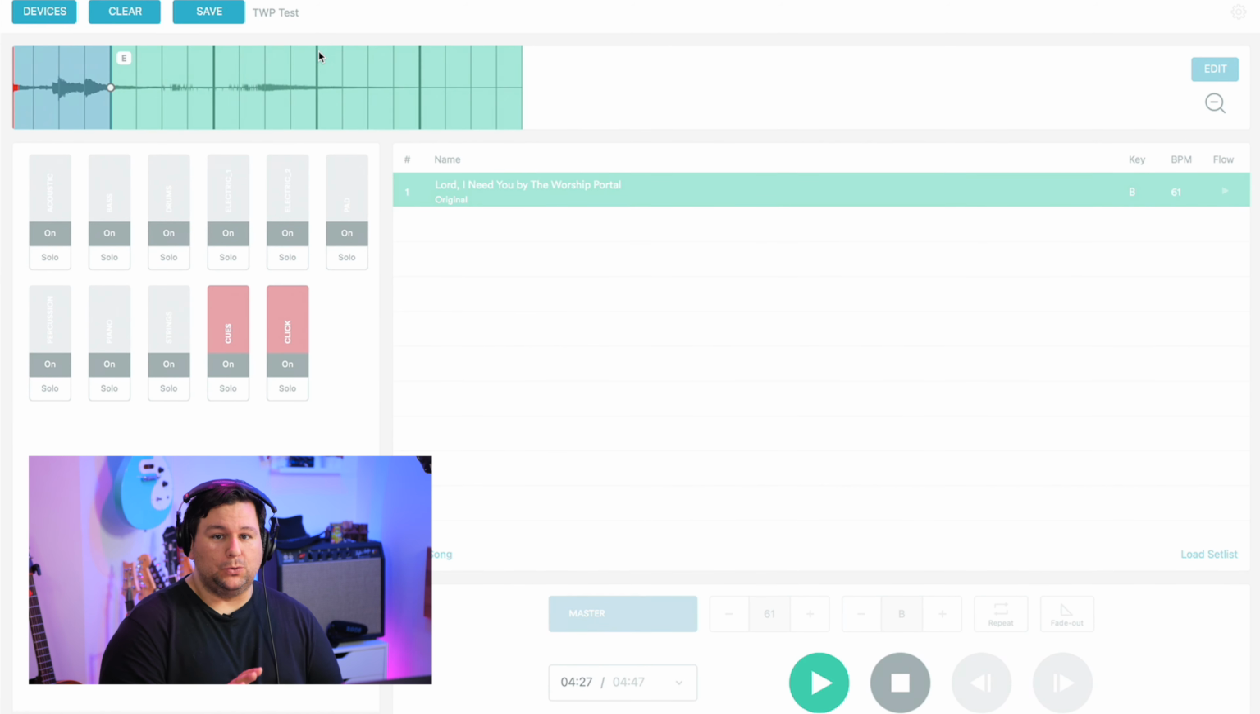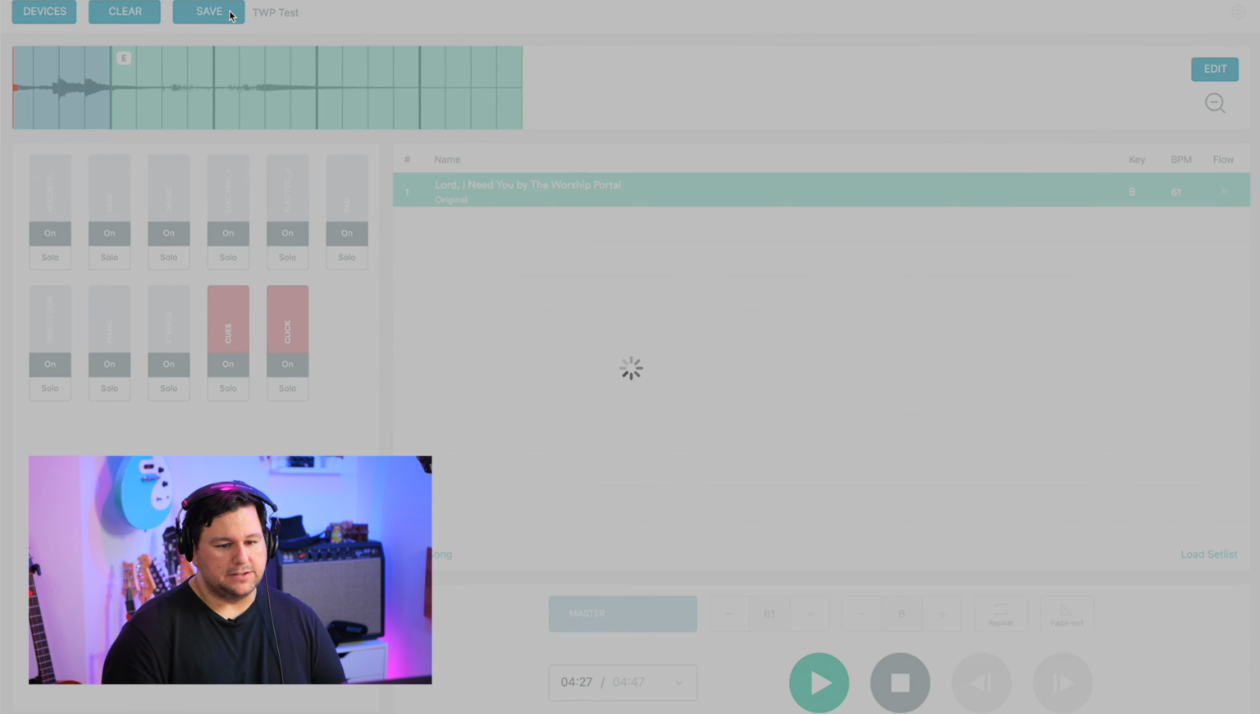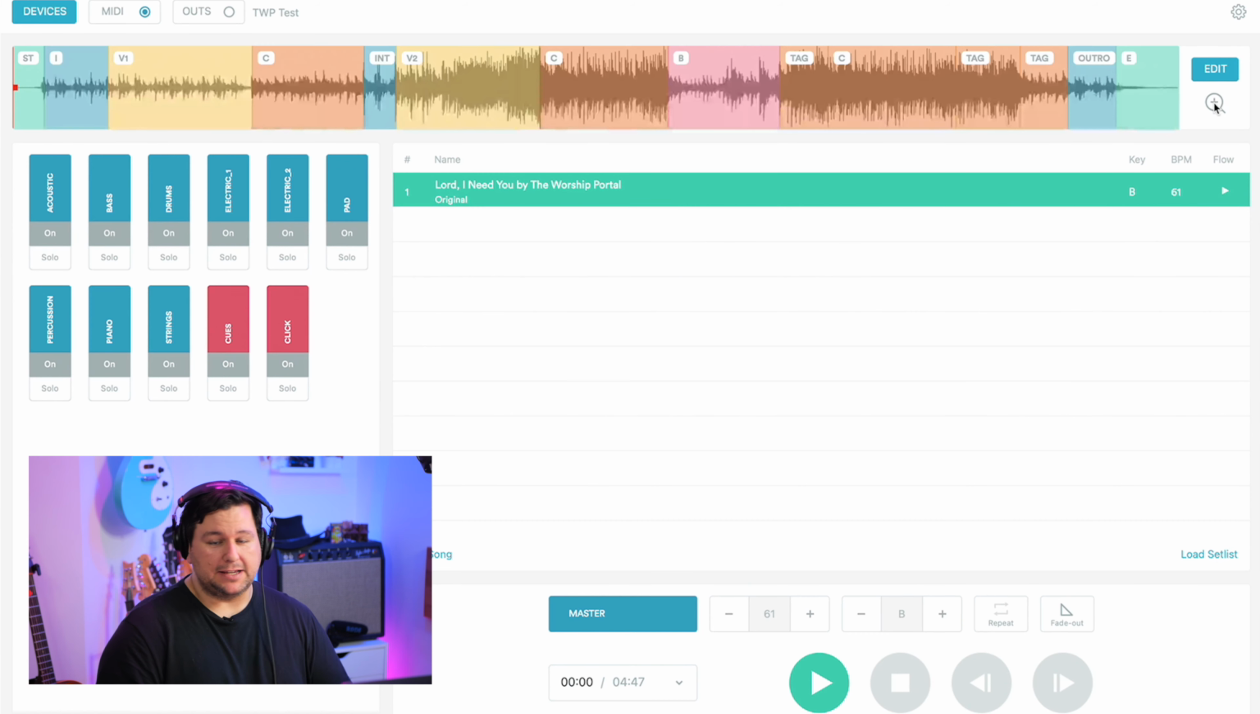So there we have it. It's all set up with markers. Let's hit save. Let's zoom out just so we can see it all. So like I said, it's color coded it. It's arranged it in a way that Loop Community can make sense of it. And we can click and drag it.